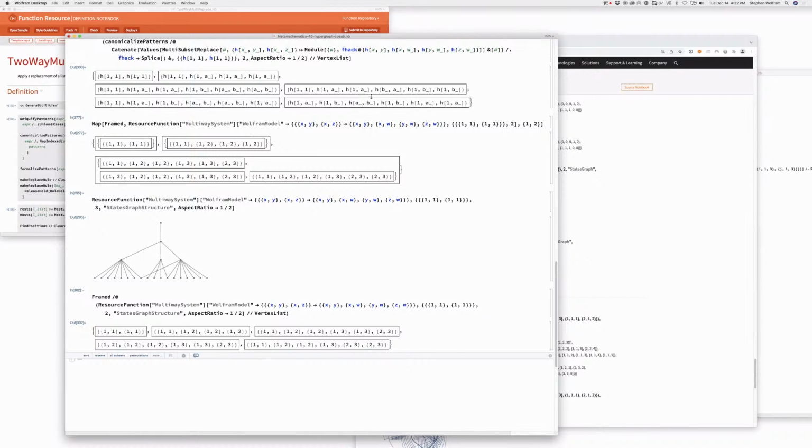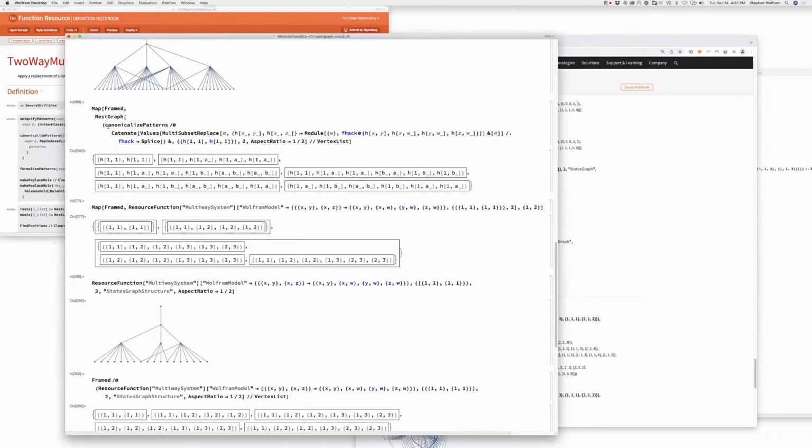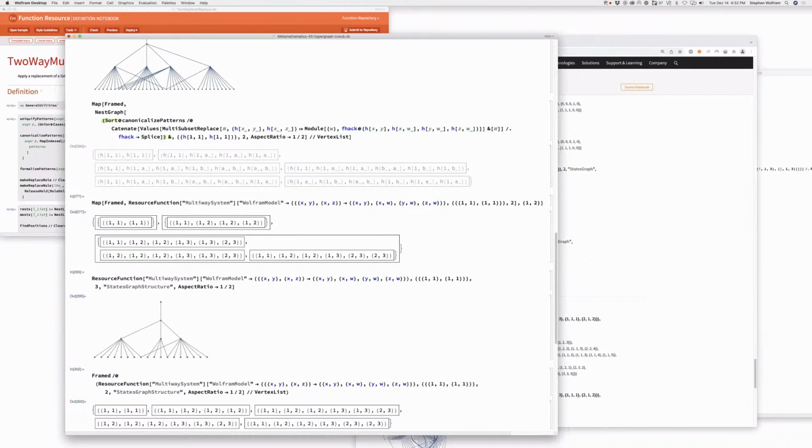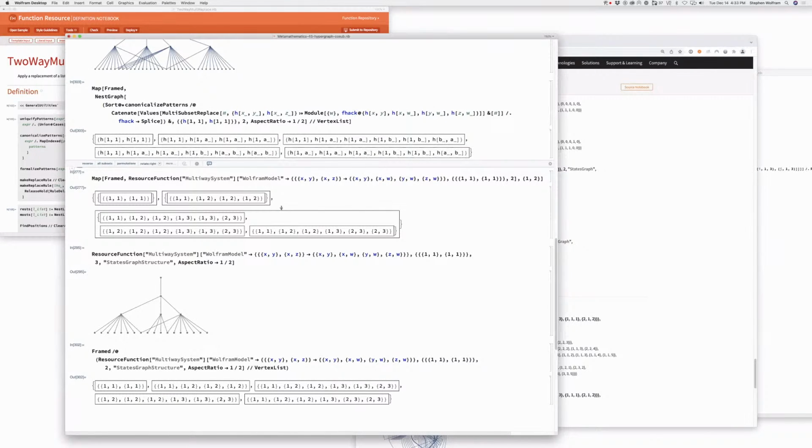Okay, so what we need to do then is sort it. In addition to this, after canonicalized patterns, we need to sort, do we not? Yeah. Sort at star. Oh no.